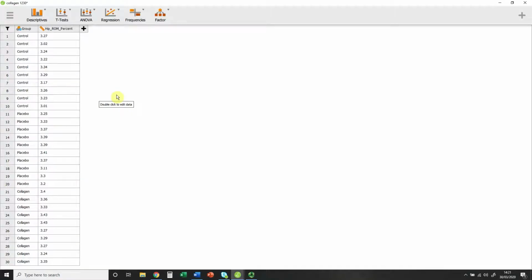The aim of this session is to talk through how to complete a Mann Whitney U test using JASP. In this particular data set, I have three groups, so I'm going to need to be aware of that. I have a control group who did nothing, a placebo group, and a collagen group who received the supplementation of collagen in terms of trying to improve their hip range of motion, which is assessed up here in my dependent variable.